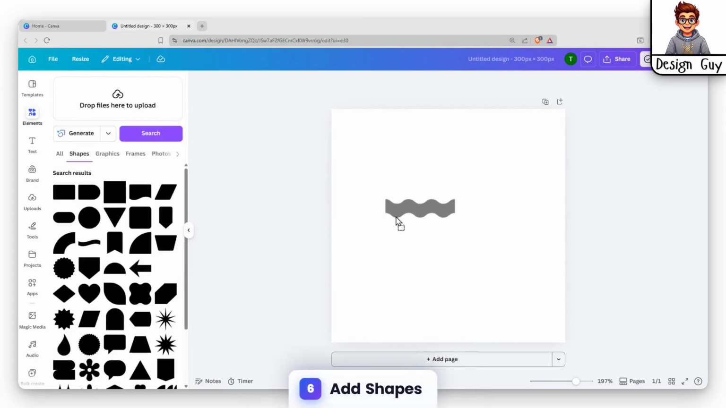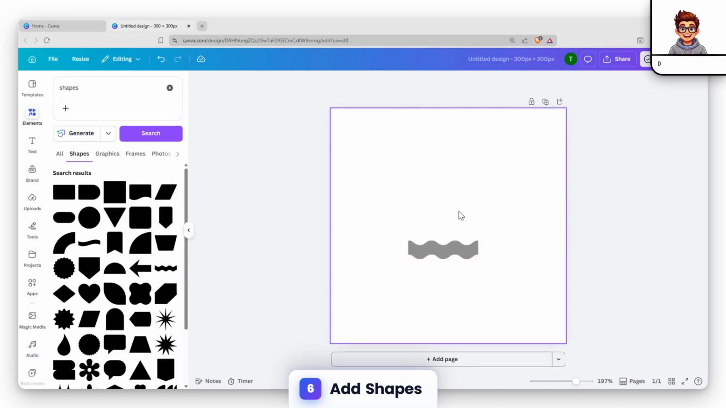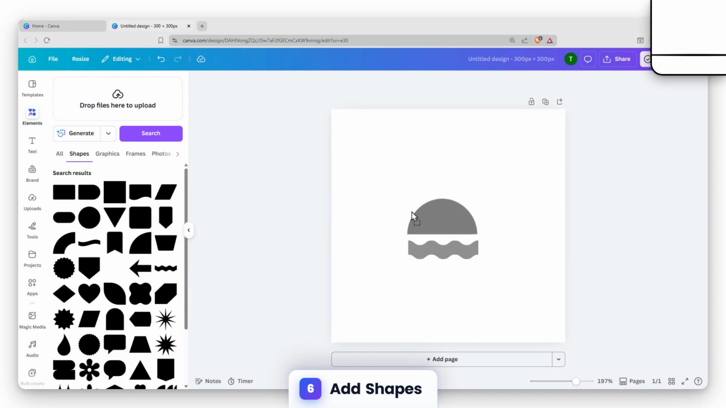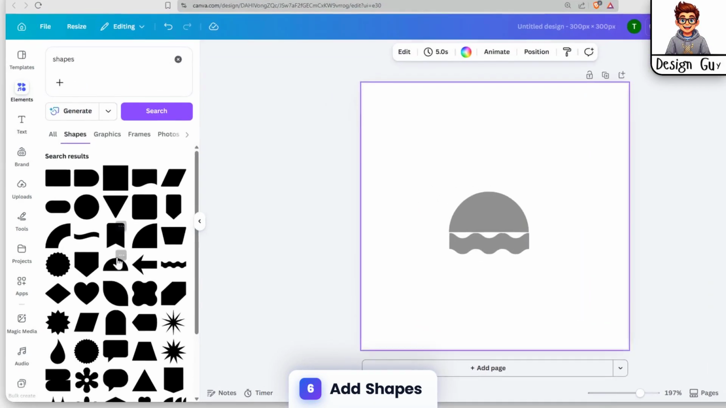To combine items, simply drag and drop the first item into the designated area. Then, drag and drop the next item to add it alongside the first. Repeat this process to add as many items as needed, allowing you to efficiently merge multiple items together.